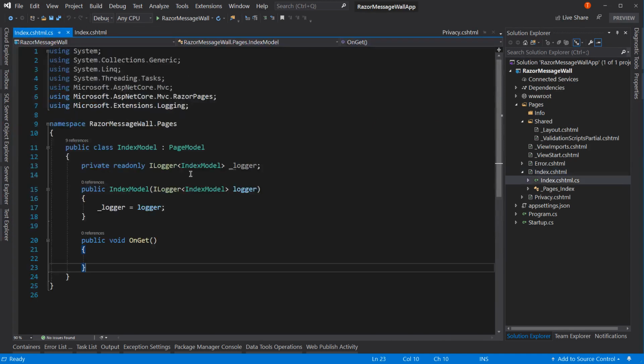And the code behind looks like a normal class. It inherits from page model. And it has one thing in here that you probably haven't seen yet, and this is dependency injection. So on our constructor, we're asking for an iLogger. And we're asking specifically for an iLogger that passes in index model, which I'm not going to get into in depth, but essentially it's just using that for the name to create our logger.